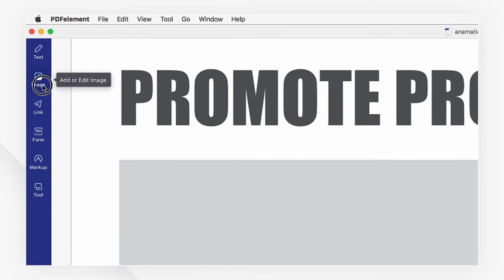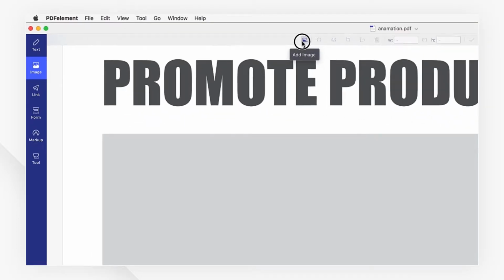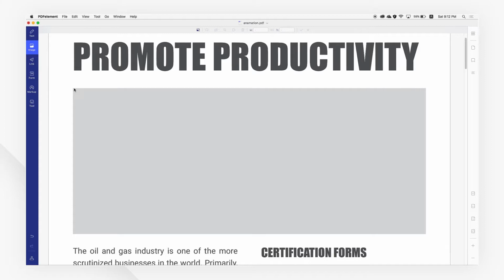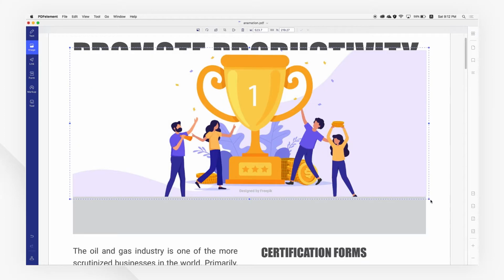First, select Image in the left toolbar and click Add Image to choose an image from an accepted format, such as JPG, PNG, BMP, and more.